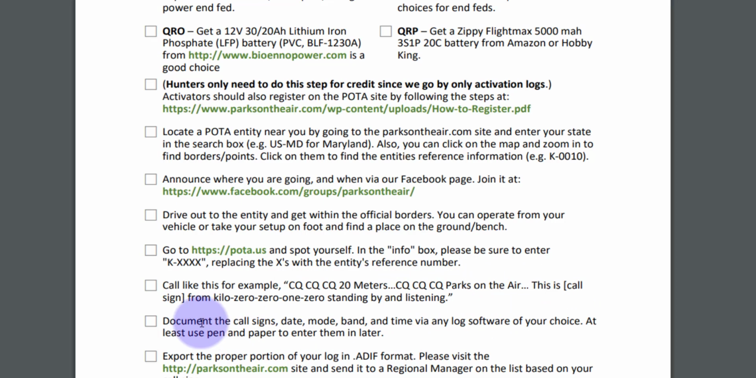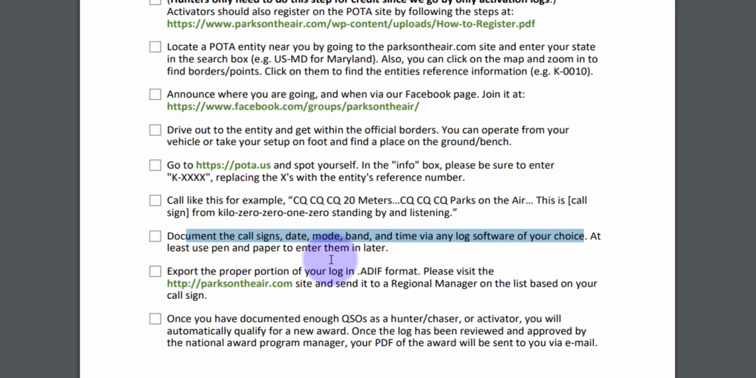You're going to fill up your logbook. You're going to document the call sign, the date, the mode, the band, and the time via any log software of your choice. I use Hamlog on my phone, which I made a video of if you search for it. Then you're going to export that into an ADIF format. This format is a very standard thing for ham radio. It's very easy to deal with and work with. And you're going to send it to a regional manager list based on your call sign.